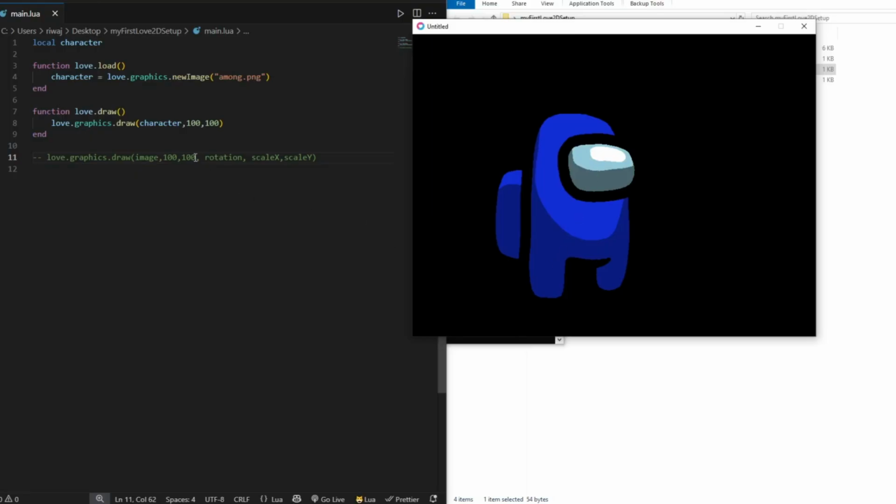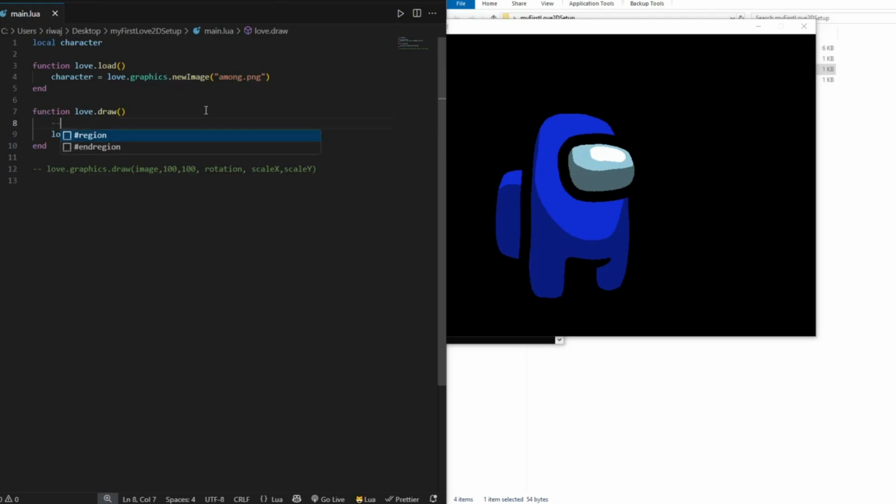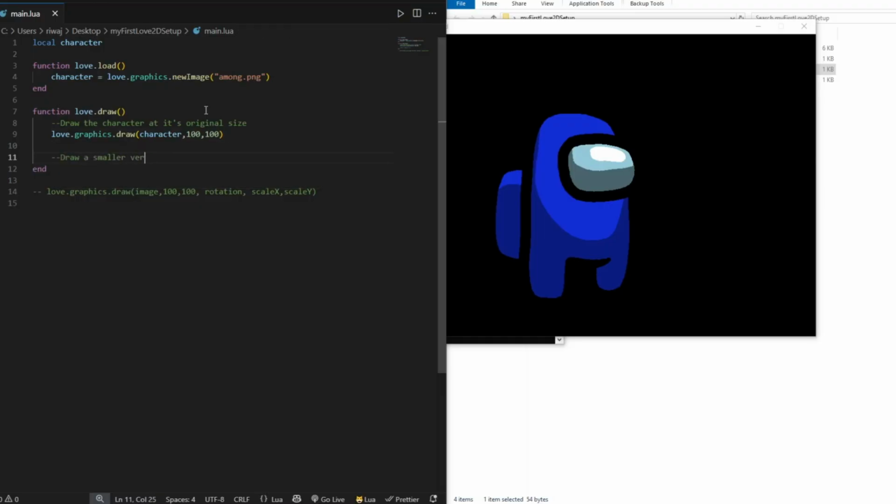So rotation is how much we want to rotate the image. We'll cover this later since we don't really need this. And scale X and scale Y are how much to scale the image horizontally and vertically. So in order to scale our image, we would need to do so. First of all, let's leave it at this to draw the character at its original size. So we'll compare. After that, let's draw a smaller version of the character, and we'll do that by using our scale.